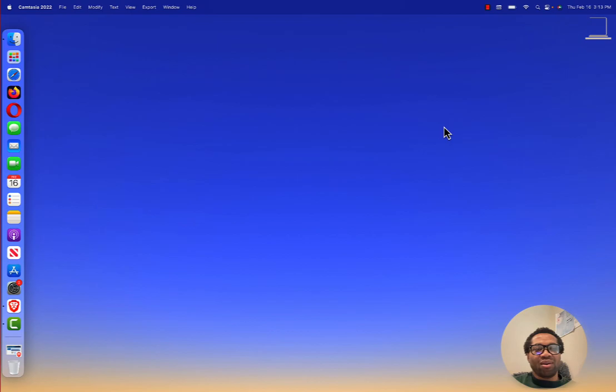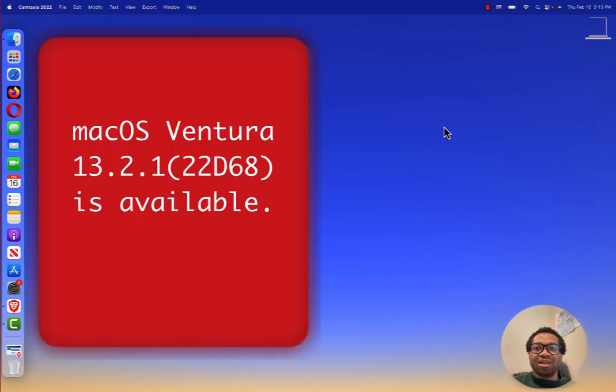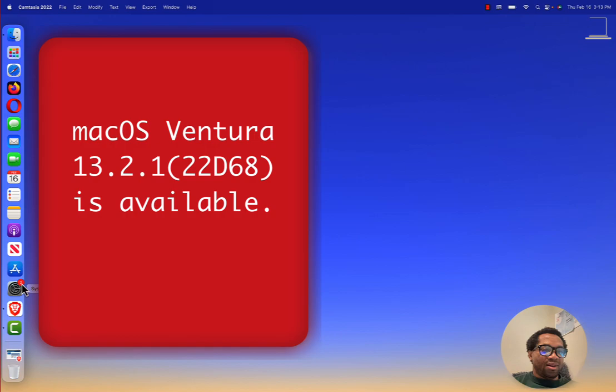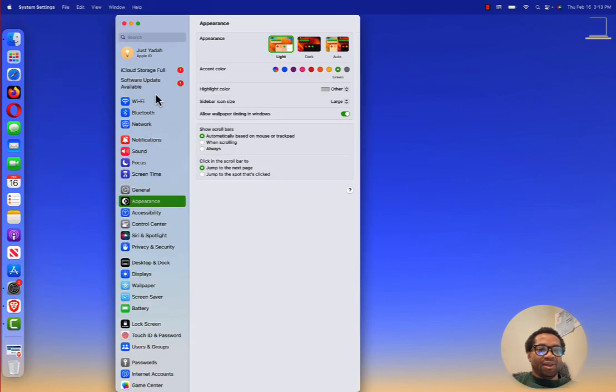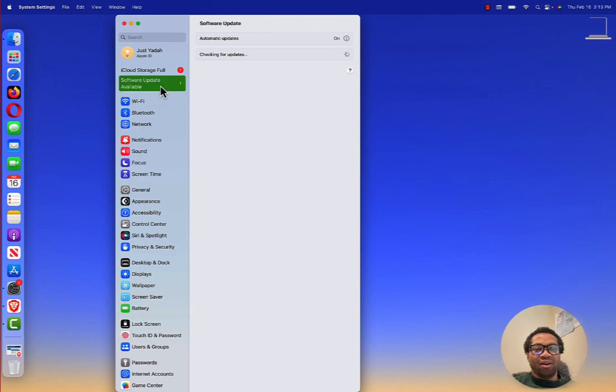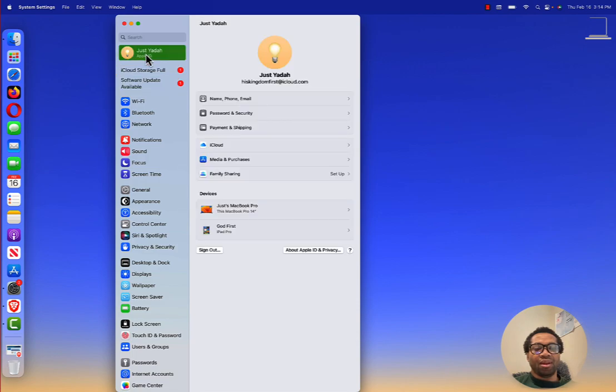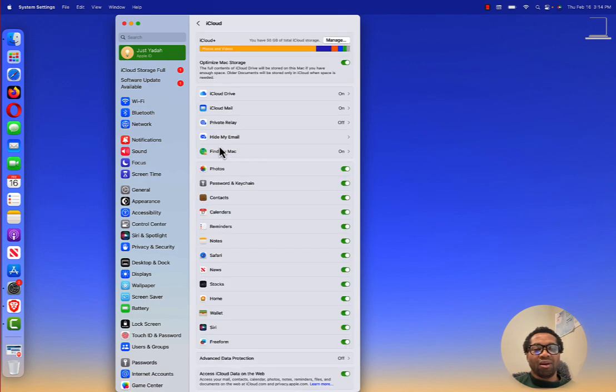There's a new macOS update. As always, if you have an update on your Mac computer, don't go right on to update it. Go click your name or your Apple ID, click iCloud, then click iCloud Drive.